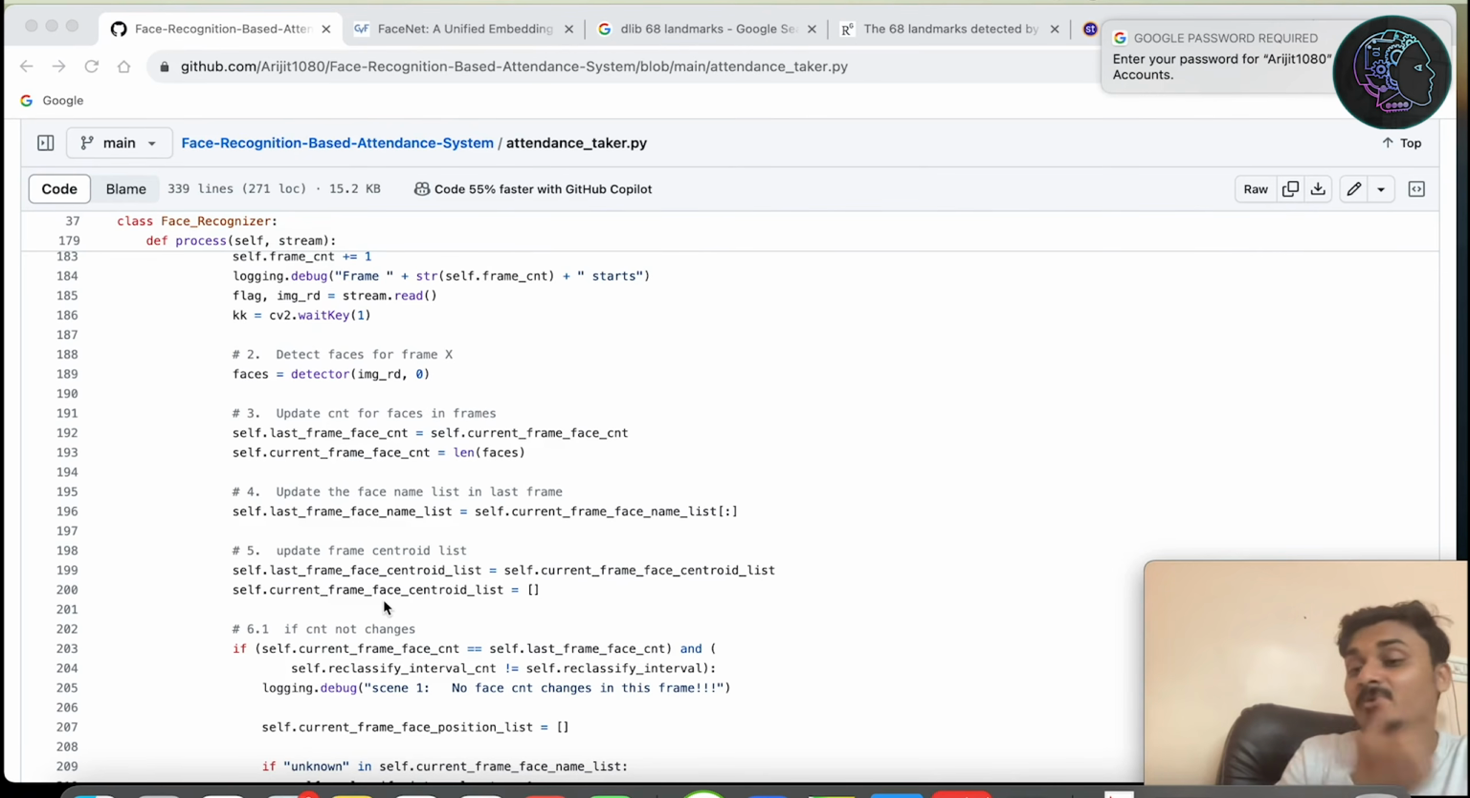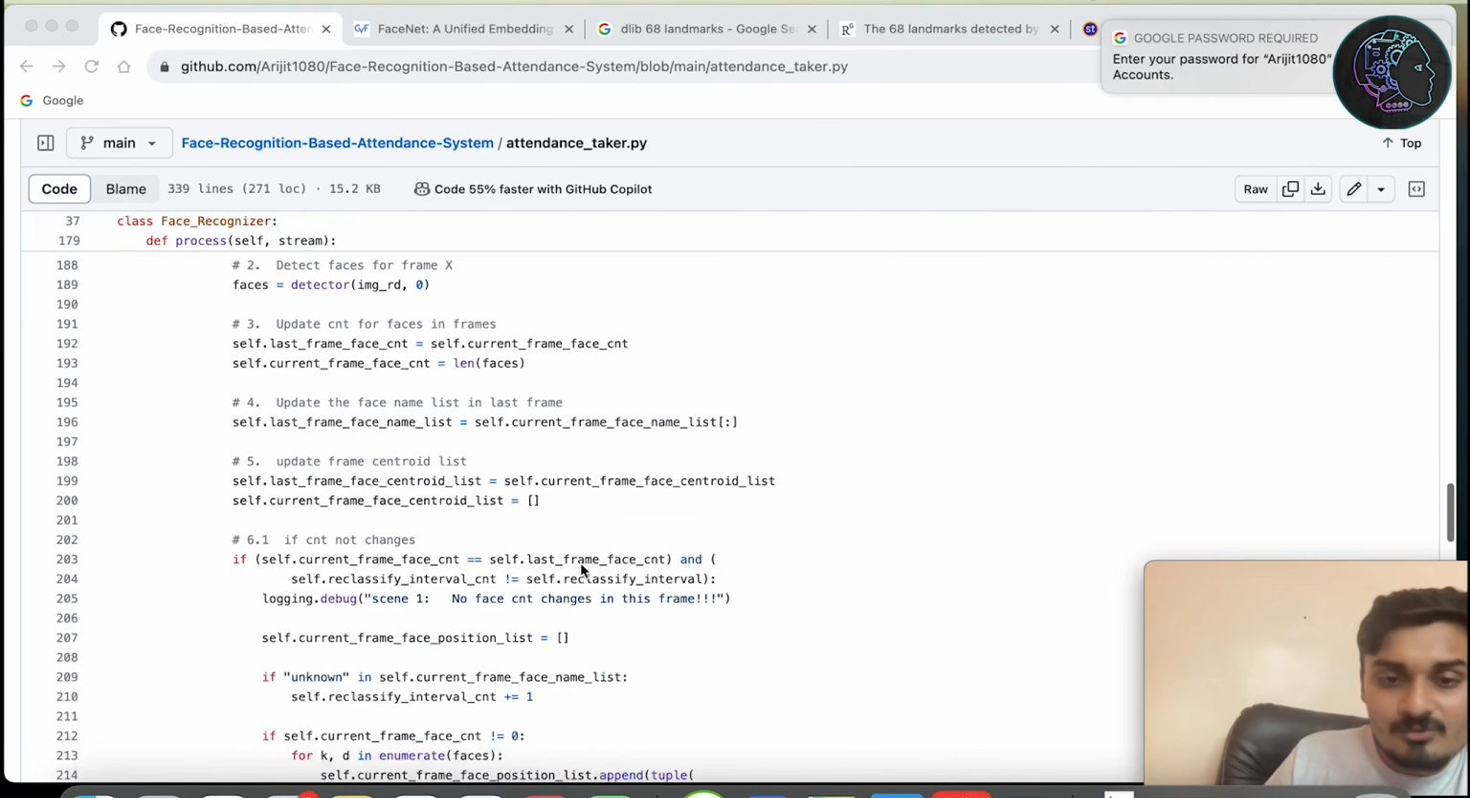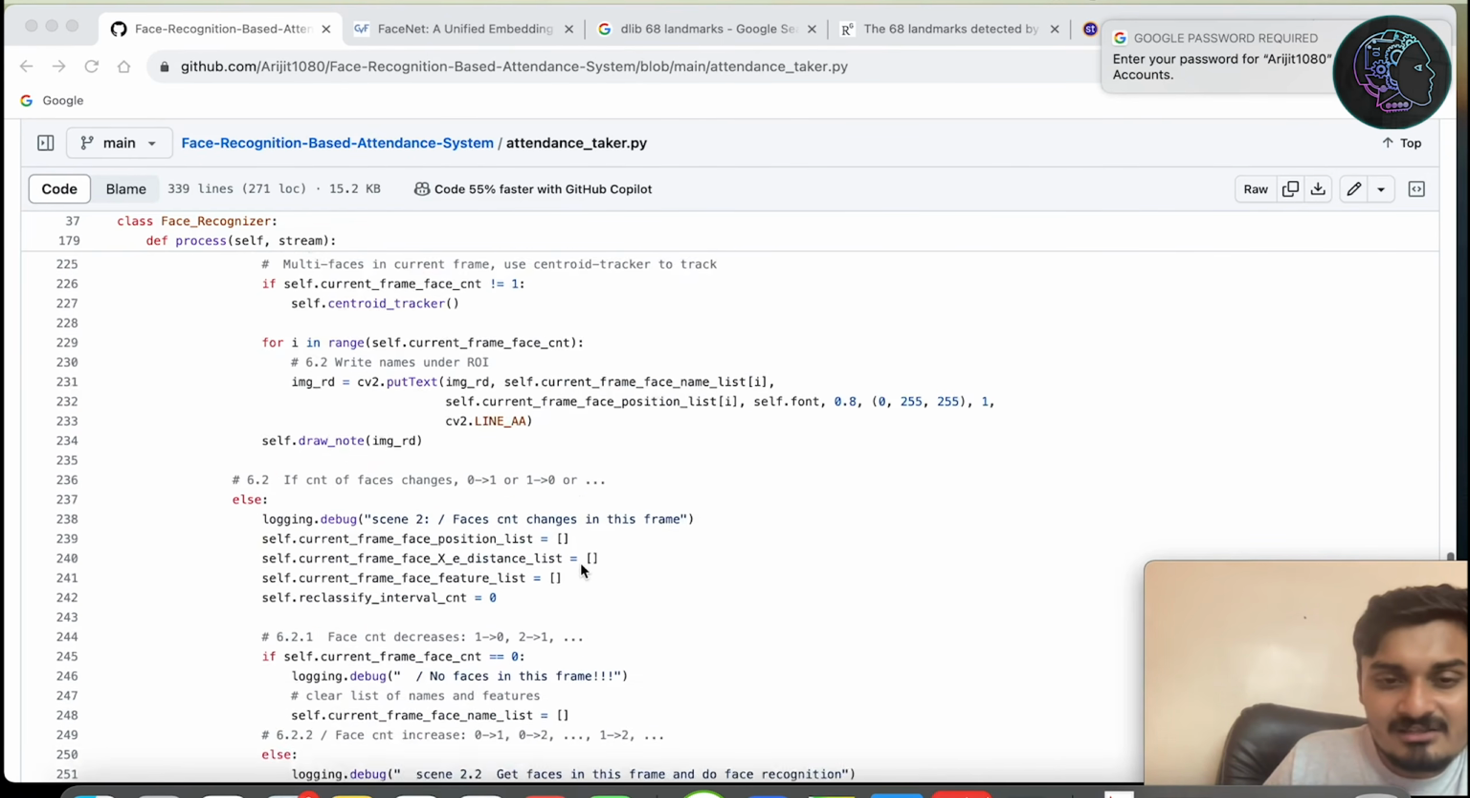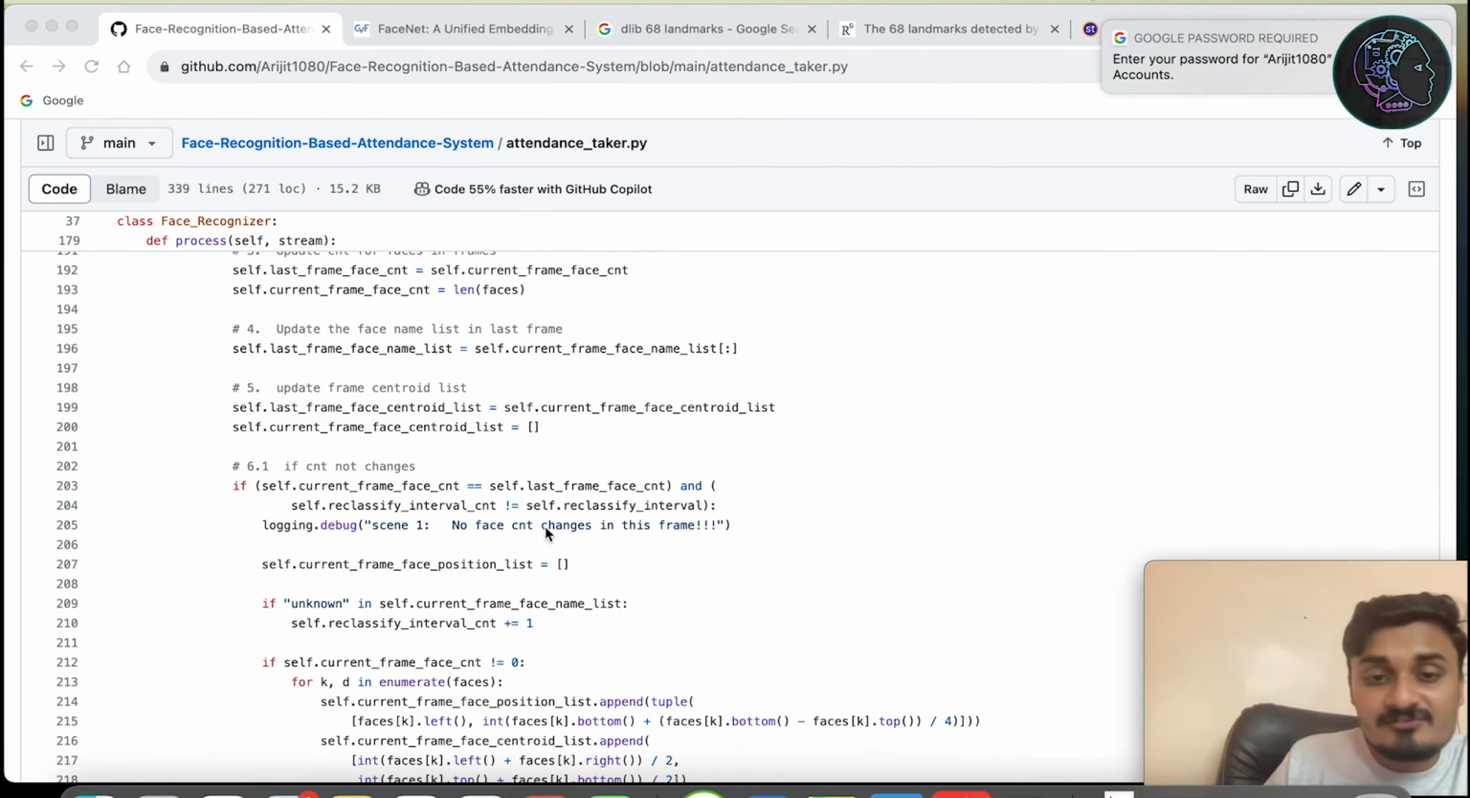Okay, if the number of persons in the frame is the same, there is also an interval. So what is the name of the interval? Let me check. Yes, here you can see self.reclassify interval. So the reclassify interval means there is an interval we have given so that if the number of persons is the same in this frame and the next frame, and basically no new person has arrived or left, in that case there is a reclassify interval, which means that in this interval I'm not again going to check the faces and compare them.